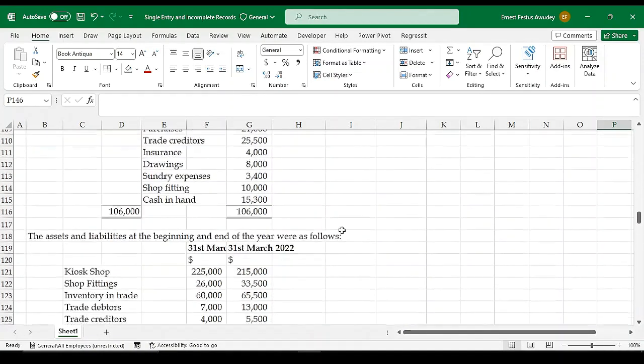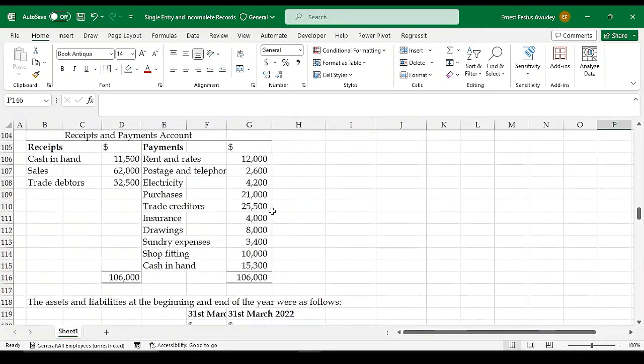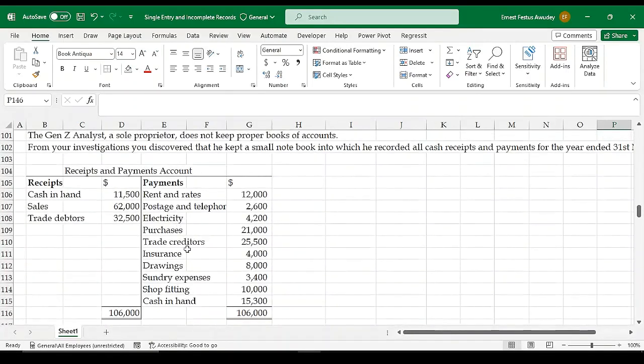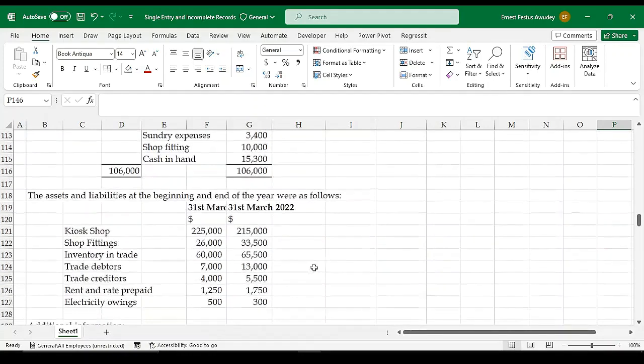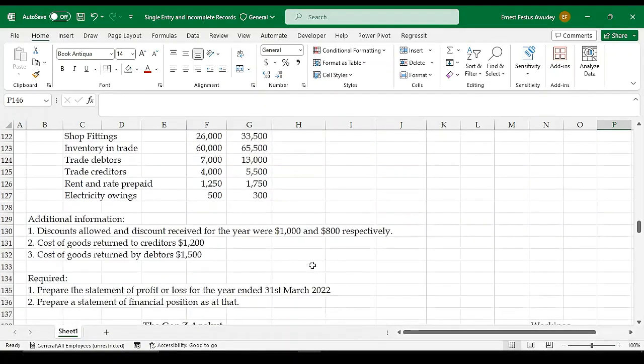All right, so from the look of things, we don't have any other item that is going to affect our debtors figure. So let's go to the additional information and see what we have there. Now we have been told about discounts allowed. When is discount allowed? Discount allowed is the discount you give to your debtors when they purchase from you. So discount allowed reduces our debtors figure.